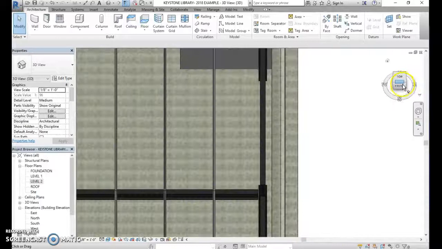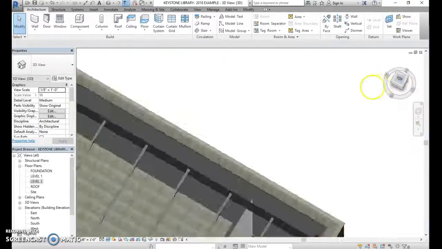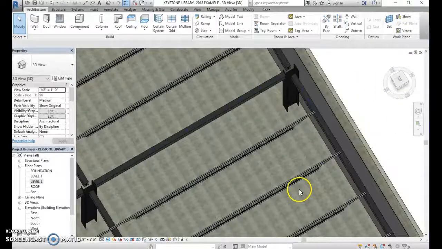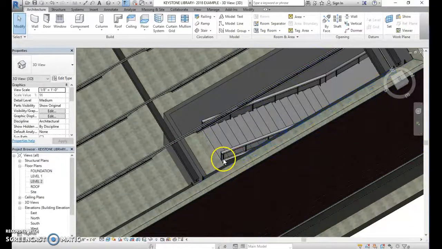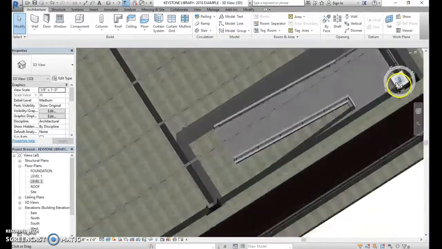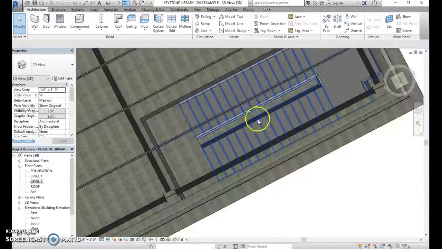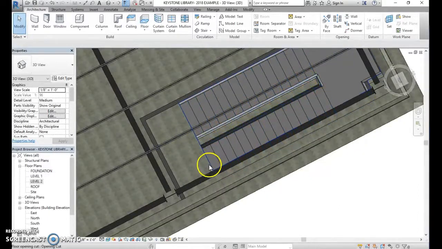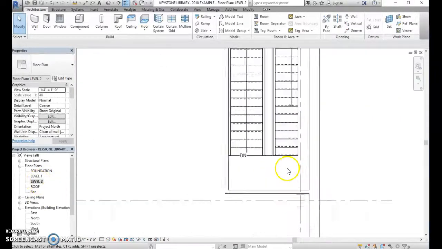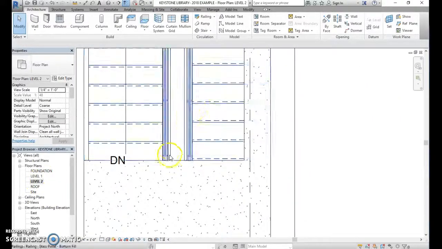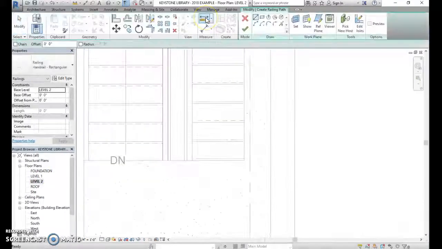The other issue I have when I look at this, if I come around here to the top, is we have no railing right here. So on this other side, little Billy could walk right across here and fall down to the stairs to his untimely death. So let's go to level 2. And what we're going to do is just put a simple railing on. So I'm going to do railing.